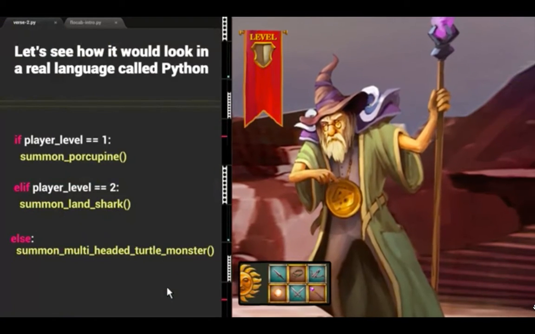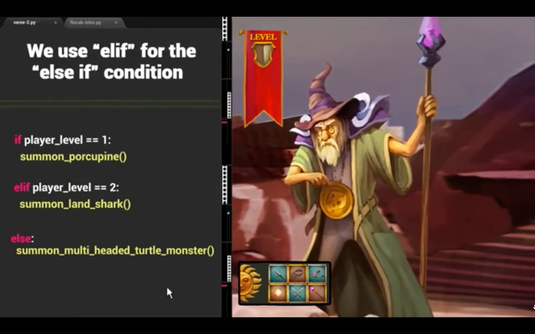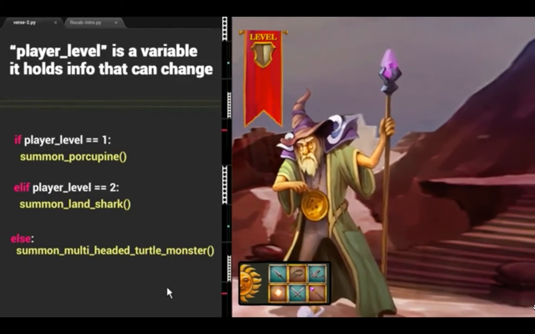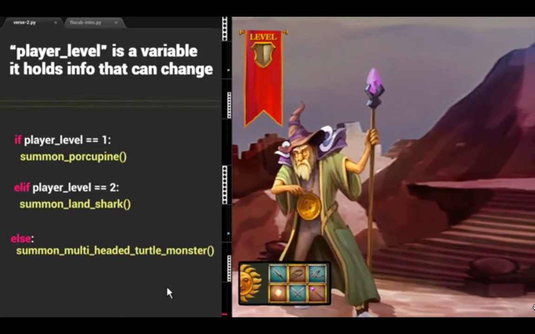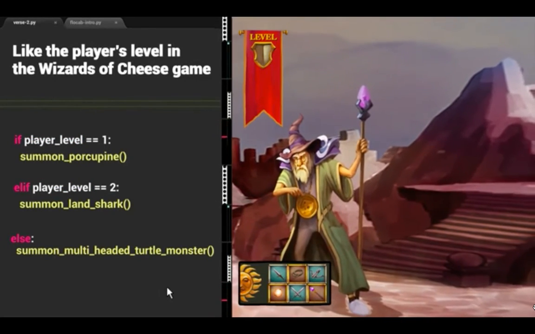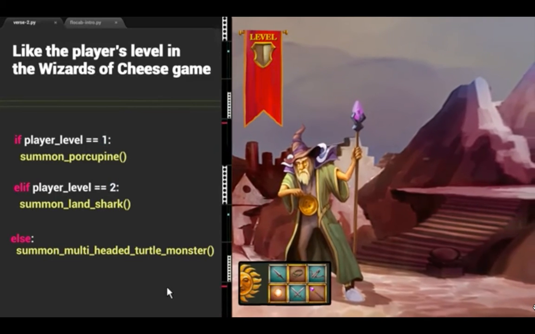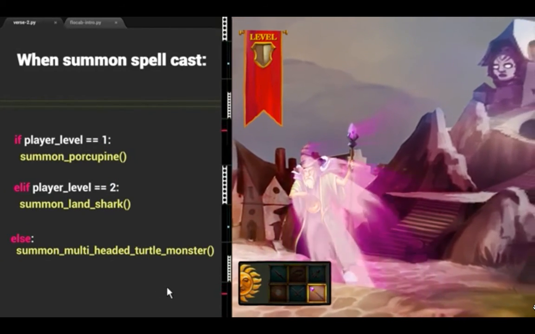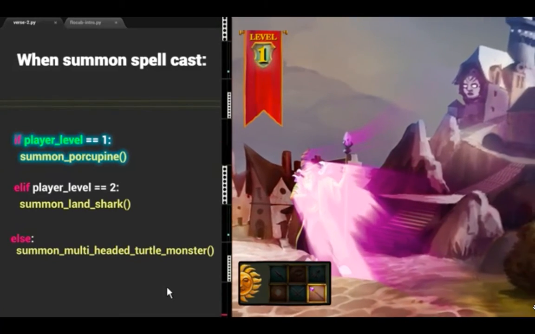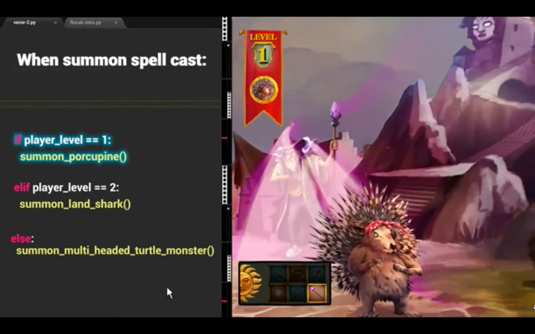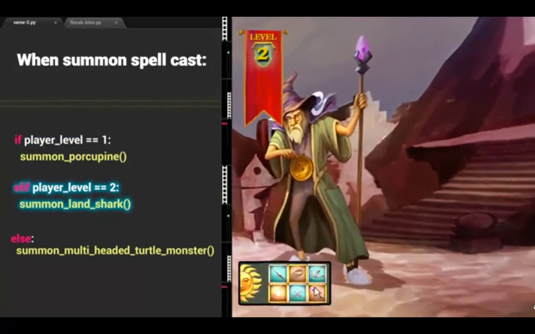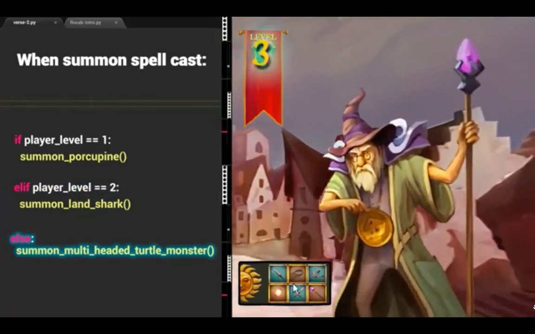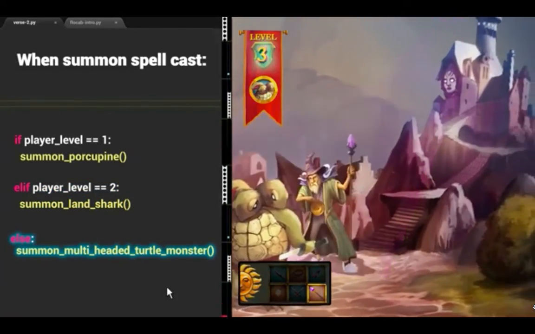Let's see how it would look in a real language called Python. We use elif for the else-if condition. Right on. Player level is a variable. It holds info that can change, like the player's level in the Wizards of Cheese game. When summon spell cast, if player level equals 1, summon porcupine. elif player level equals 2, summon land shark. else, summon multi-headed turtle monster.